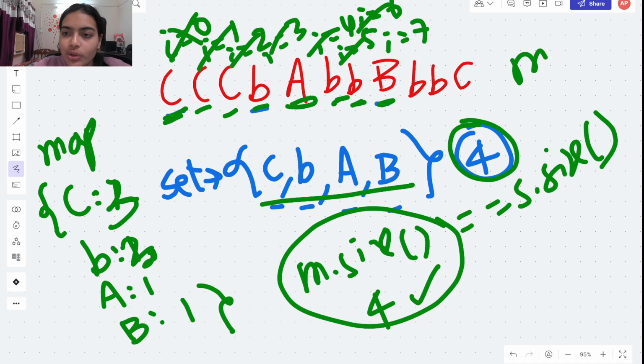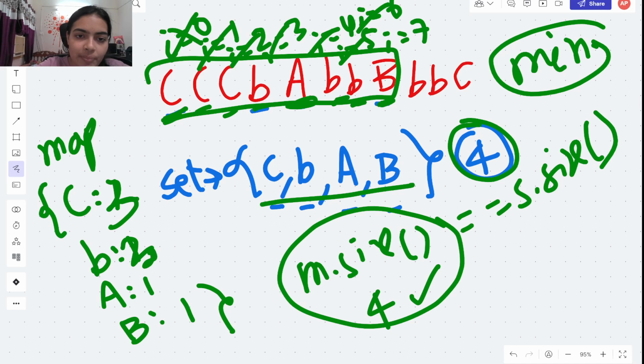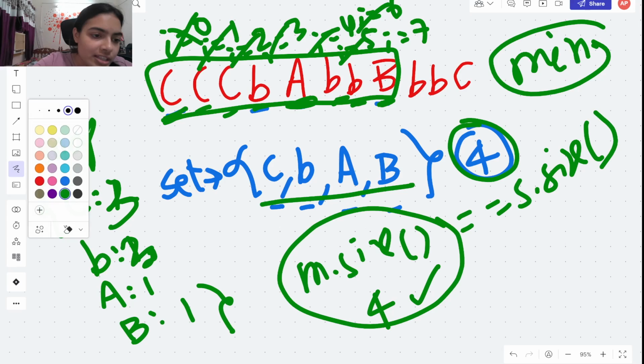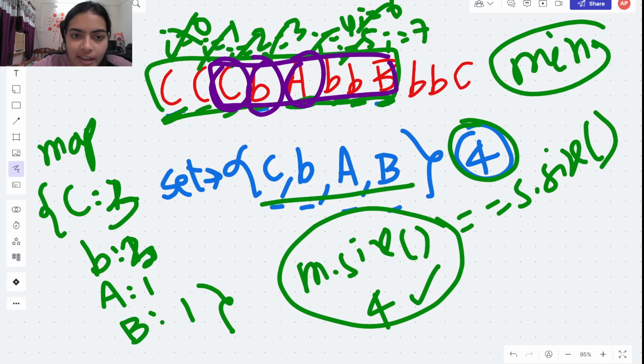But I need to find the minimum length. Currently, I am taking this entire string. Is this the minimum length? It's not necessary, right? Because consider alone this string. Even this string will give me the answer. So why should I take the entire string when alone this string will also have all the 4 characters? See, it has C, it has B, it has A and it has capital B.